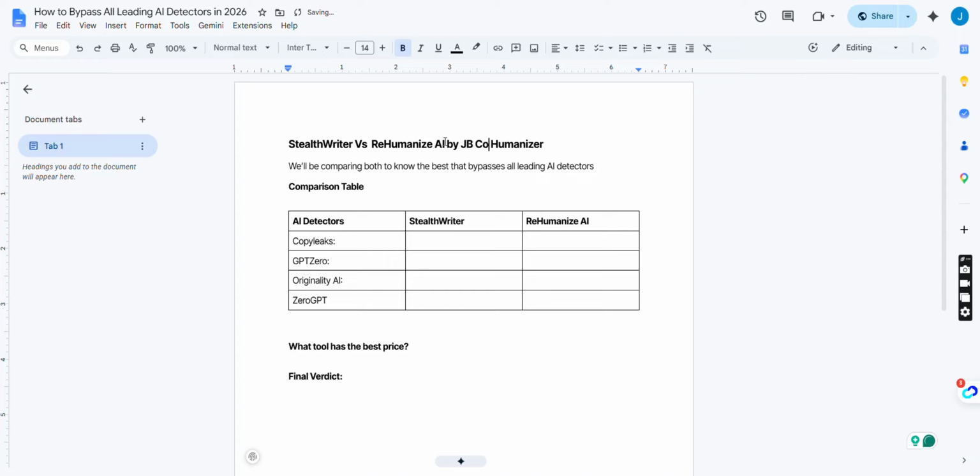Now, to do this, we've generated an AI article from Claude. We're going to be looking at which AI humanizer actually bypasses leading AI detectors like Copyleaks, GPT-0, Originality AI, and ZeroGPT. We're going to test Stealthwriter with each of these detectors, and we're also going to test Rehumanize AI by JBCONTENTLAB with each of these detectors.